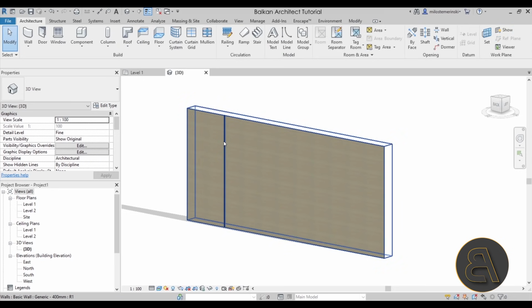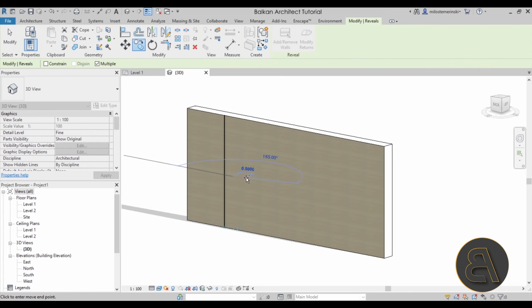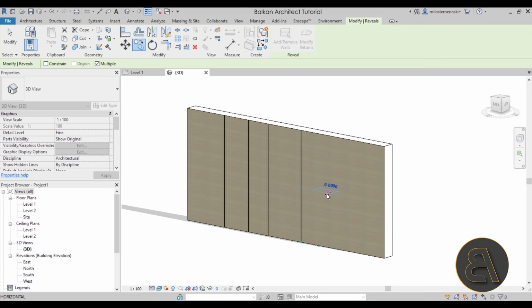And then simply what you can do is just select that. So if you have a hard time selecting it, use the tab key, and then you can simply go here to copy it multiple times along the face of this facade. As you can see, we're creating some panels there. Perfect.